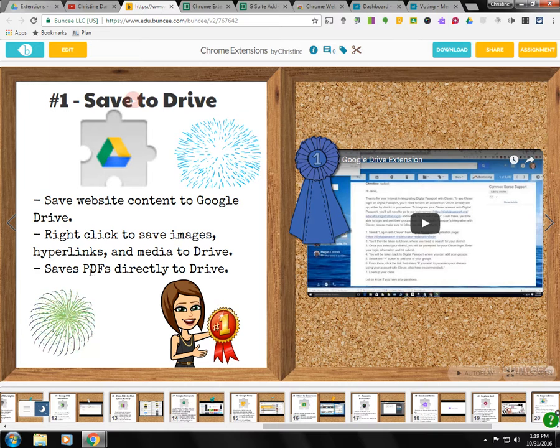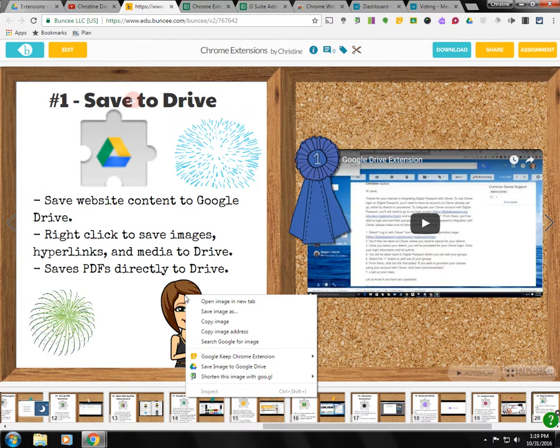So you're probably saying, well, why would you use this? I use it a lot for saving images. I use it a lot for saving PDFs. That way I don't have to take that extra step, download it, upload it to my drive, and so on. So that is my number one, Save to Drive.